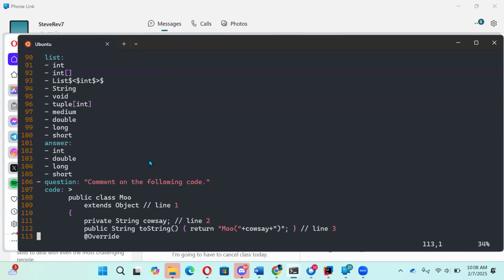String is not a primitive type. Void is not a primitive type. Tuple isn't even in Java. Medium isn't a primitive type. I mean, you should just know these things. List is not a primitive type. Anything with square brackets on it is not a primitive type, right?